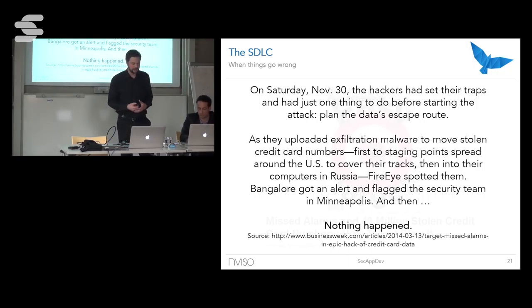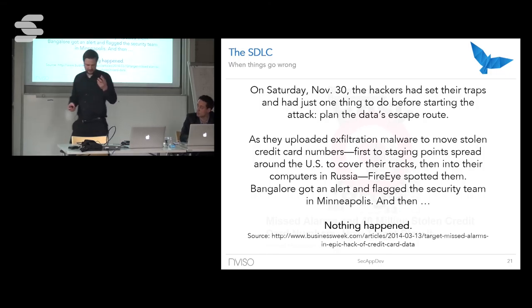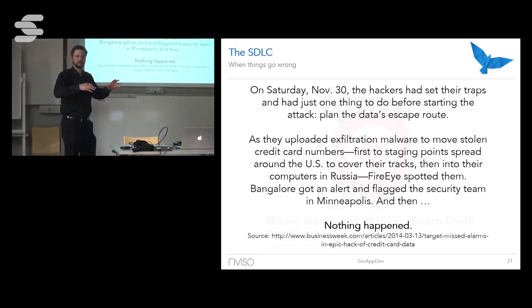In the end, I think the interesting data here is that it cost Target $162 million to fix this particular problem. So if they had acted on that immediately, that would have saved them $162 million. I think that's a huge number. That's roughly $4 per credit card number that they stole.